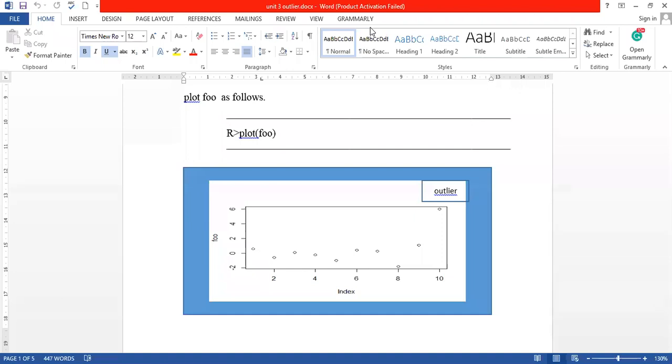All the data set will lie in a certain range, and there is an abrupt change in the data set, and that abrupt change is called your outlier value. So in this particular vector, we have an outlier value at the 10th position, and the value is 6.